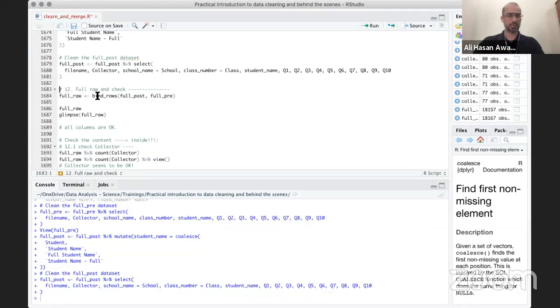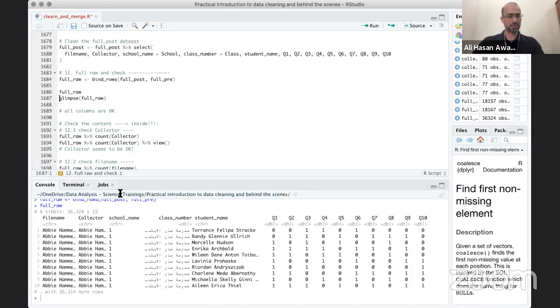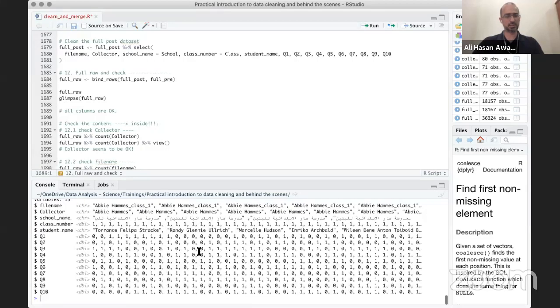So I'm binding the post and pre into one file, and it will be named full row. Let's look at it. It's 36,000 rows, okay, and I have all of them in one file. I have 15 columns. This is one way to look at it. There is another way to look at it as a glimpse. So far, so good. Any questions?